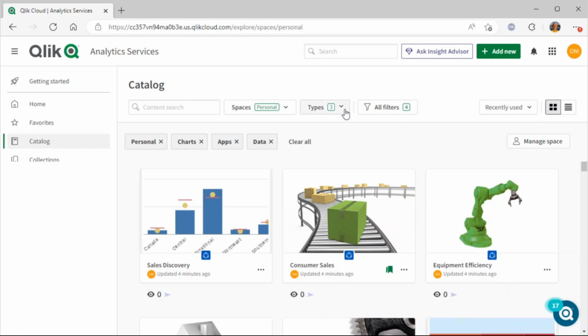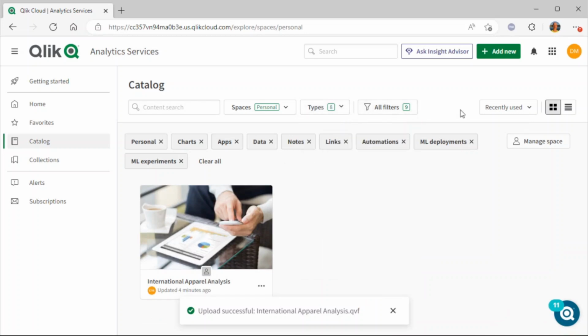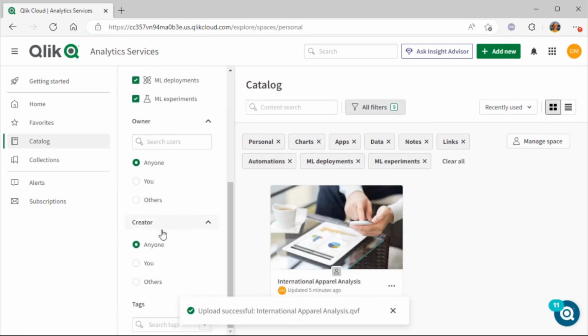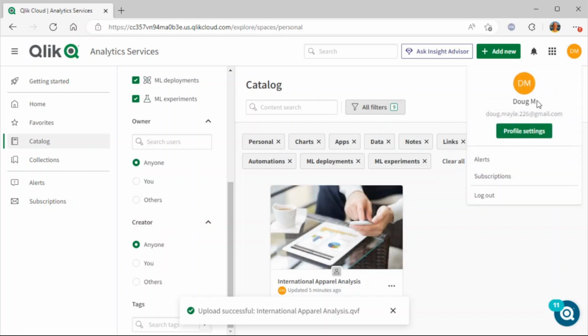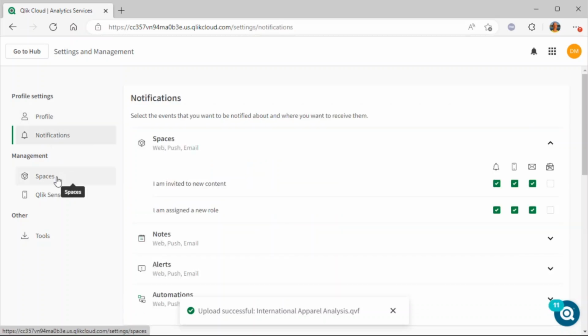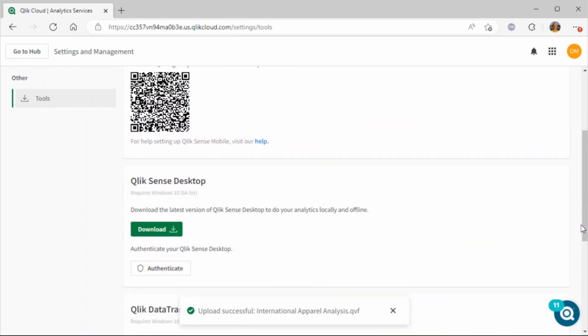If we elect to view a list of all types of content, the list may be sorted based upon the options presented in this drop-down menu, and items presented may be filtered based upon who owns the content. Finally, it should be noted that a Settings view is available from beneath your Profile menu. Clicking on the Profile Settings button presents a view which allows you to edit your profile. There are also options associated with notifications, the management of spaces, and other tools, including the option to download and authenticate the latest version of QlikSense desktop software.